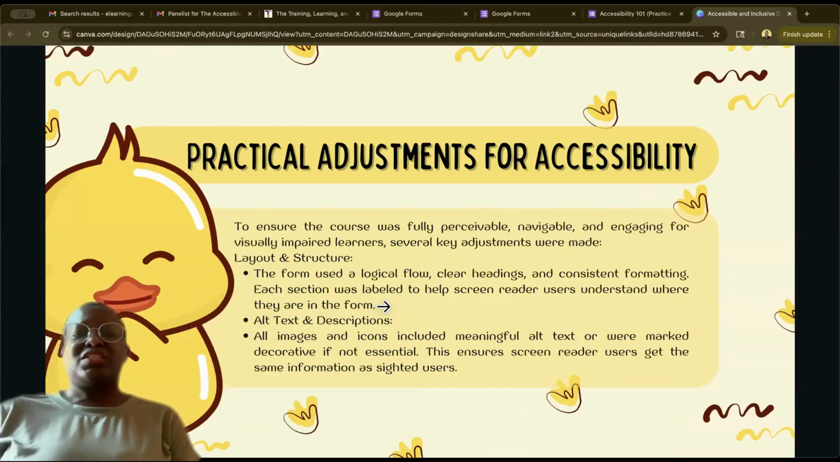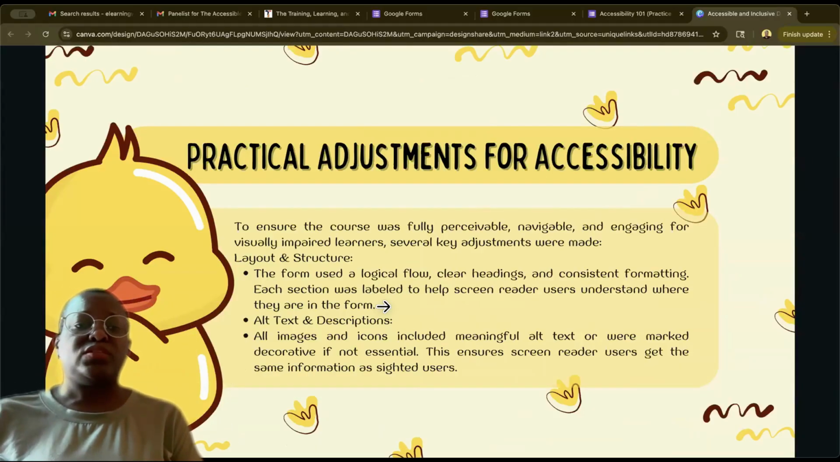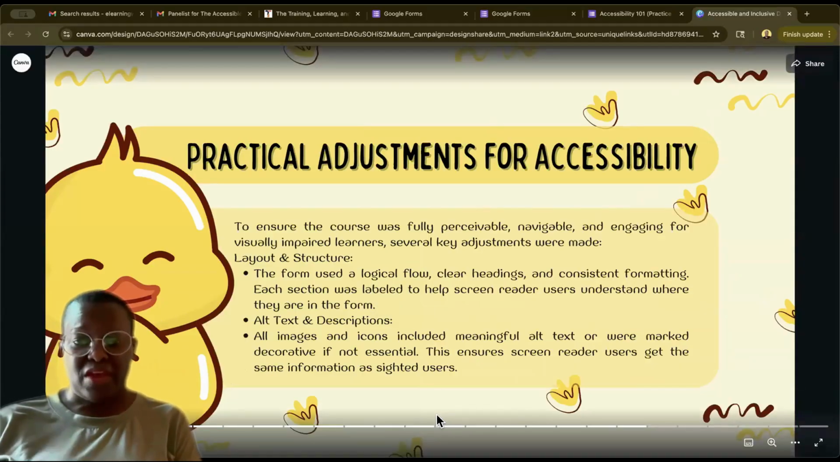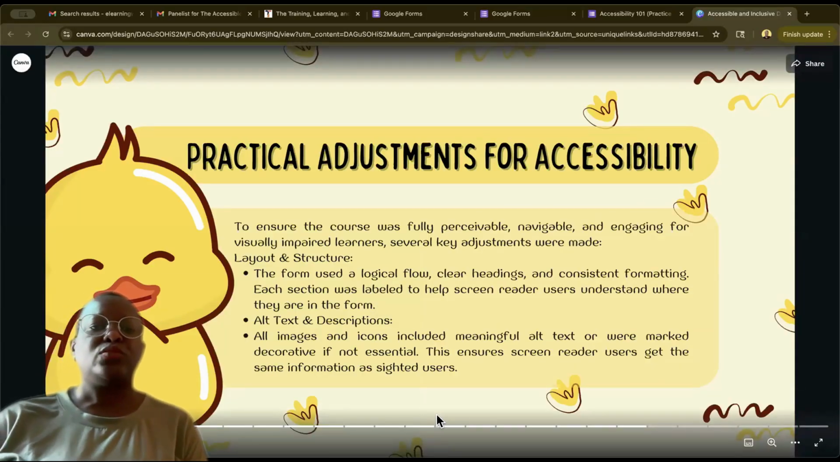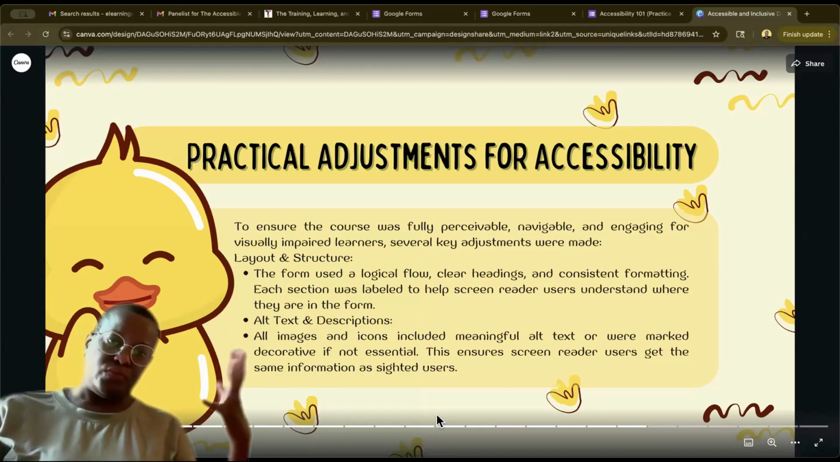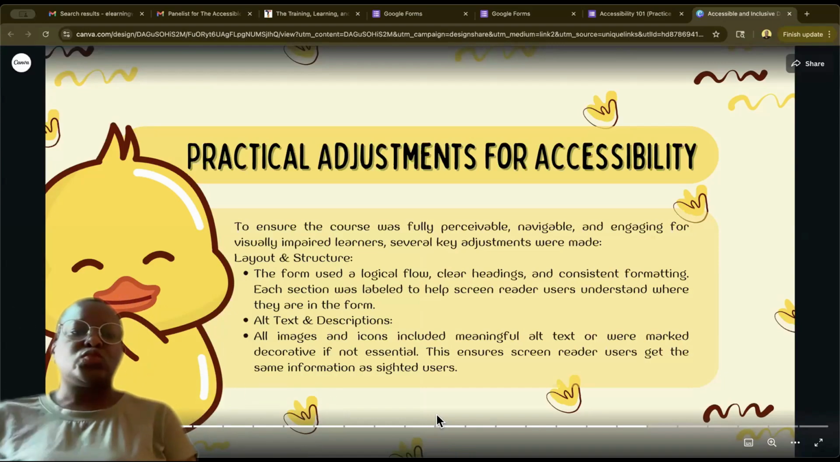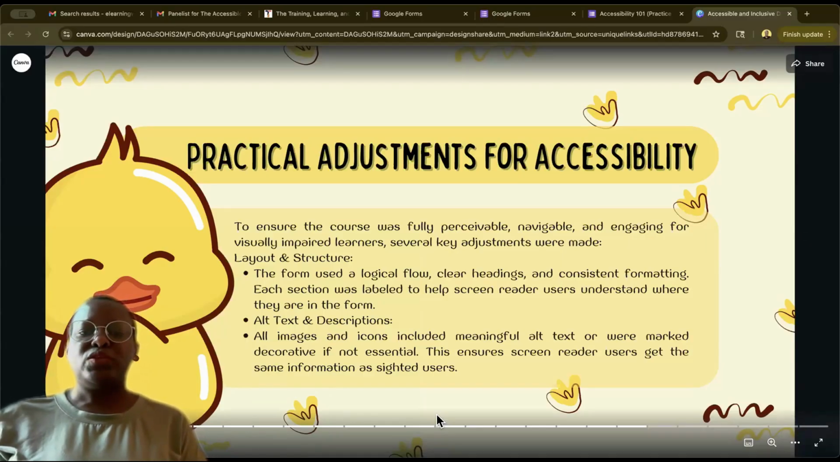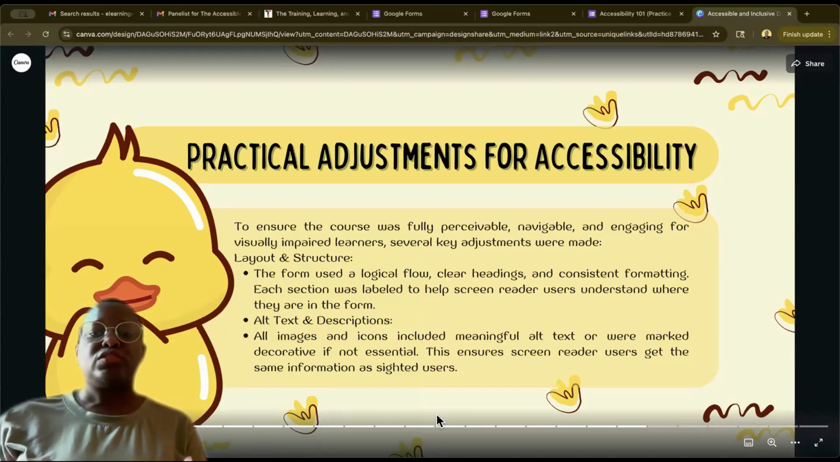So, practical adjustments for accessibility to ensure the course was fully perceivable, navigable, and engaging for visually impaired learners. Several key adjustments were made. Layout and structure: the form used a logical flow, clear headings, and consistent formatting. Each section was labeled to help screen reader users understand where they are in the form.